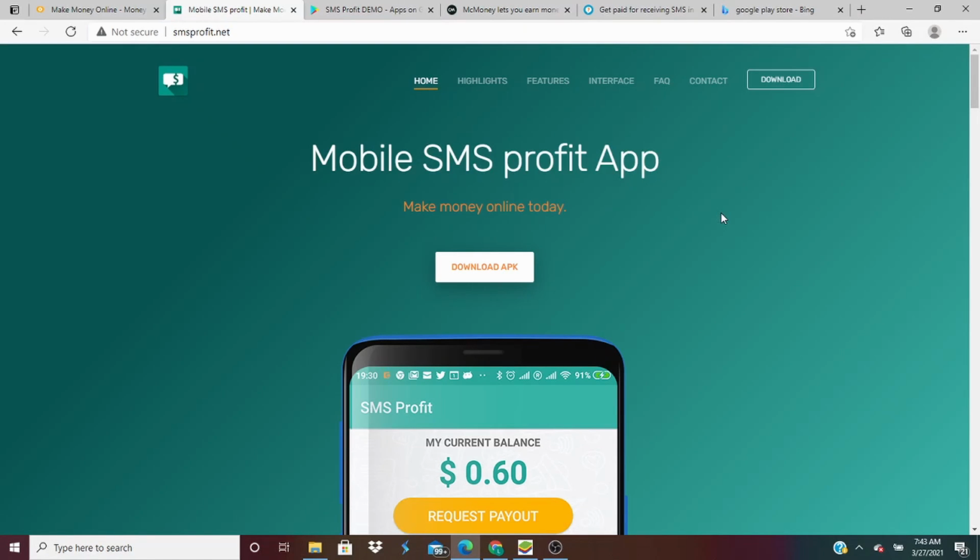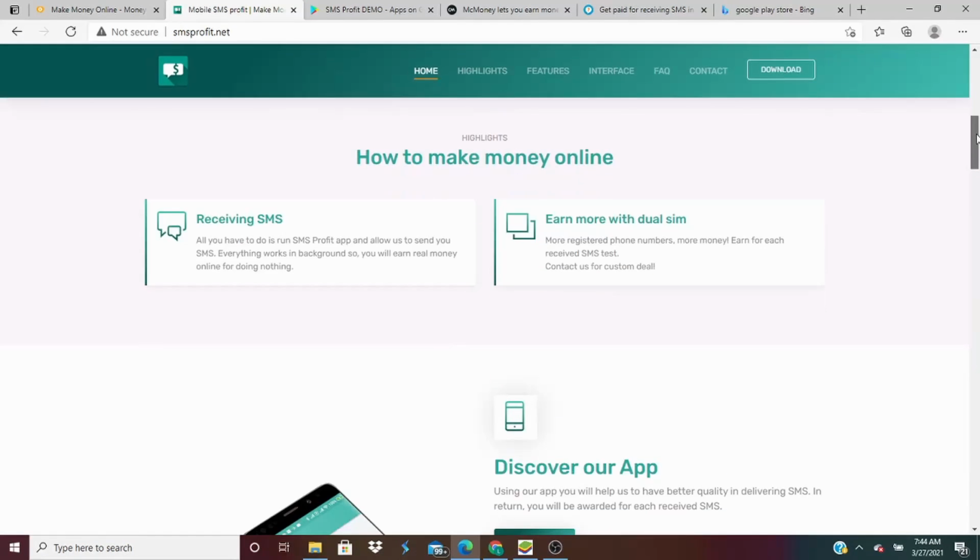All right, guys, now the second app we're going to cover is called smsprofit.net. Now, this is basically the same concept. You're going to be getting paid to receive text messages. You're not going to have to respond to those text messages. You're simply just going to be paid to receive them. So this, again, is completely passive.